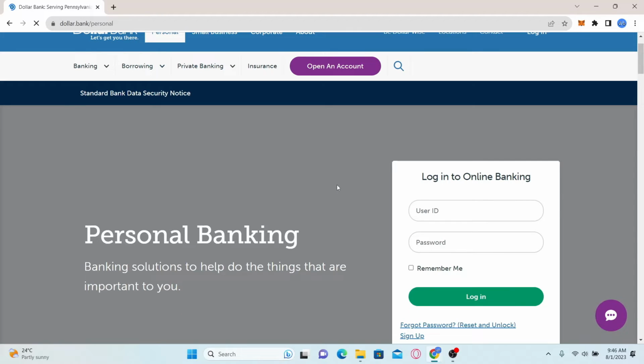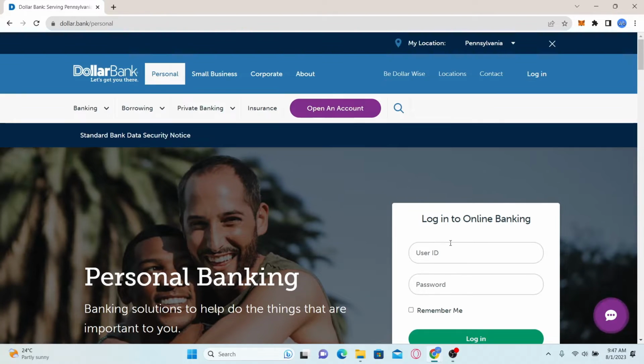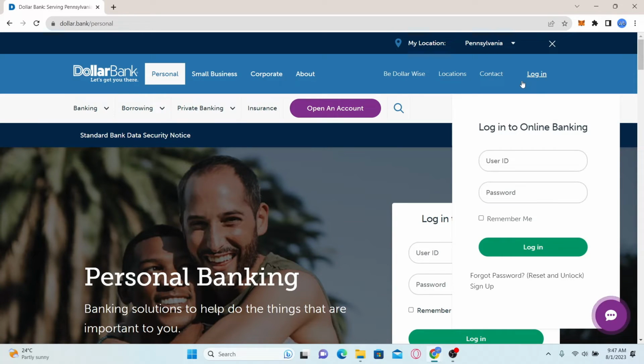Now, right on the homepage, you will be able to find the login section where you can type in your user ID and your password to log in. You can also click on the login button at the top right corner and this will open up the same login screen. So just go ahead and type in your user ID followed by your password and then click on the login button and you will be logged into your account with Dollar Bank.